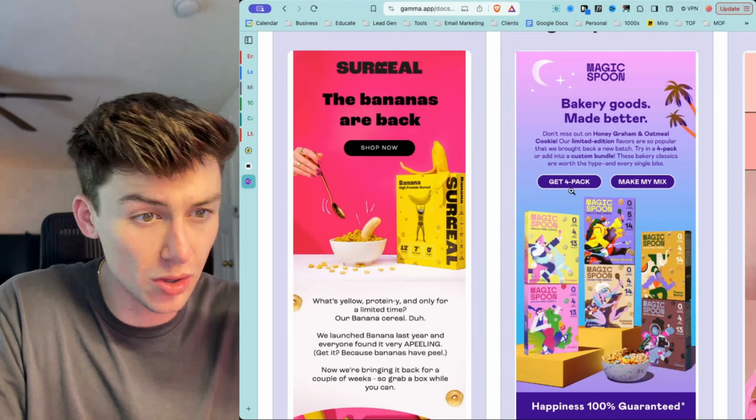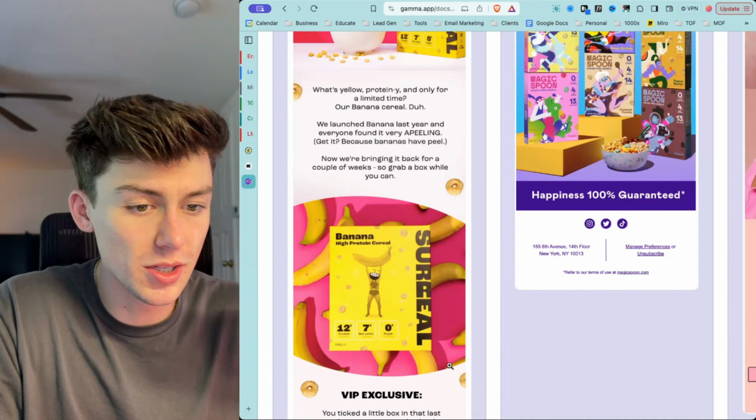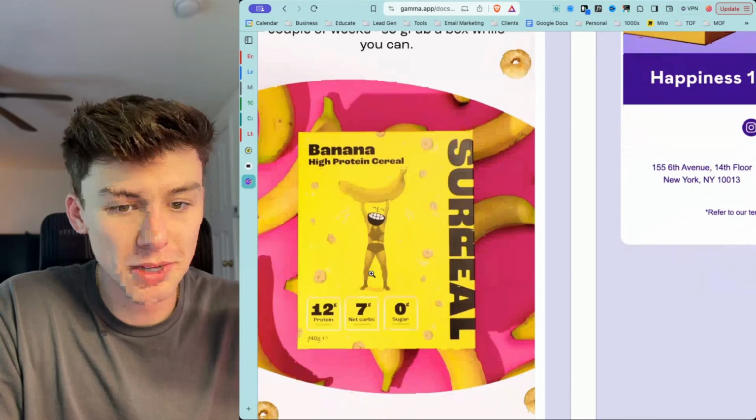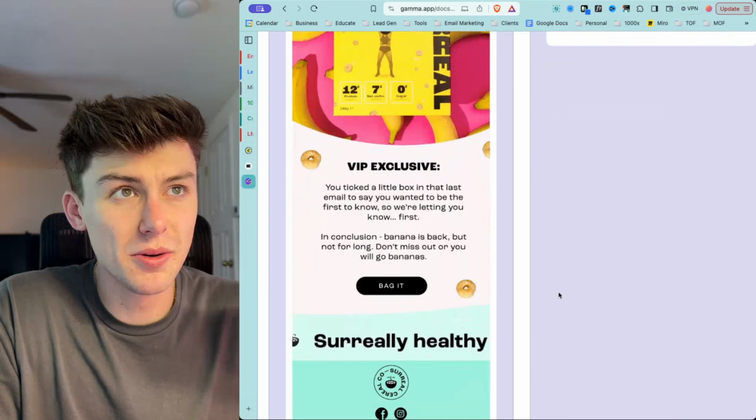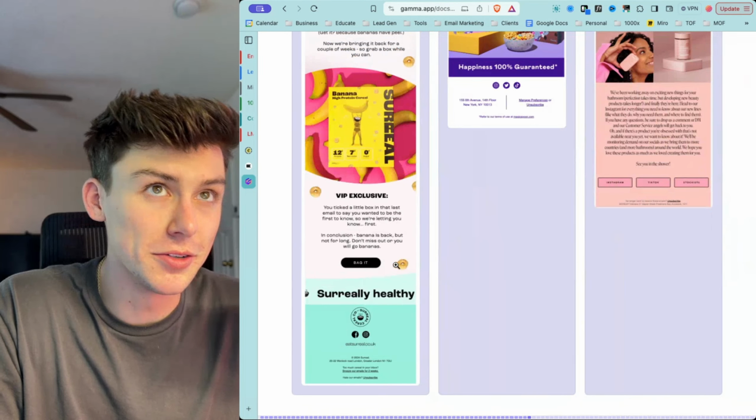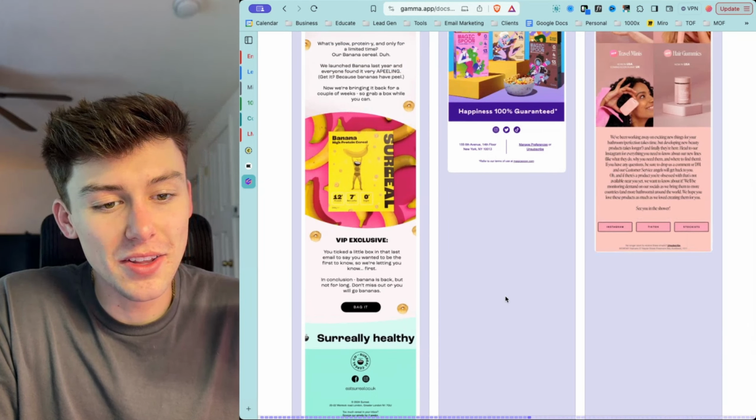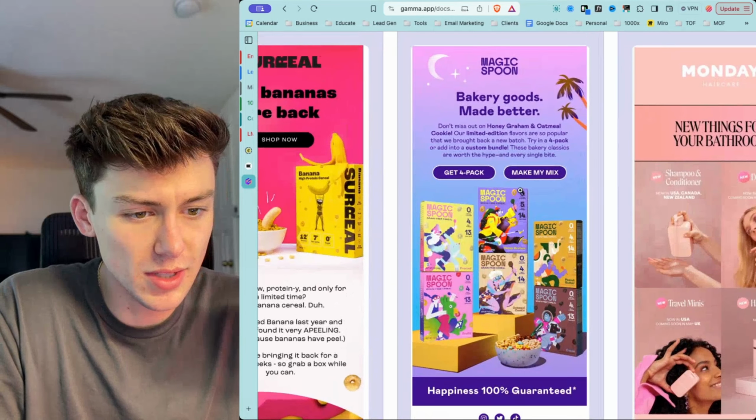You see these bright colors, they really grab your attention. You have a good product image here with some bananas in the background. It's all about banana high protein cereal, and they look like Cheerios, but obviously they're not Cheerios. It's just a kind of cereal, and you have this very visually appealing email. And same here with Magic Spoon.